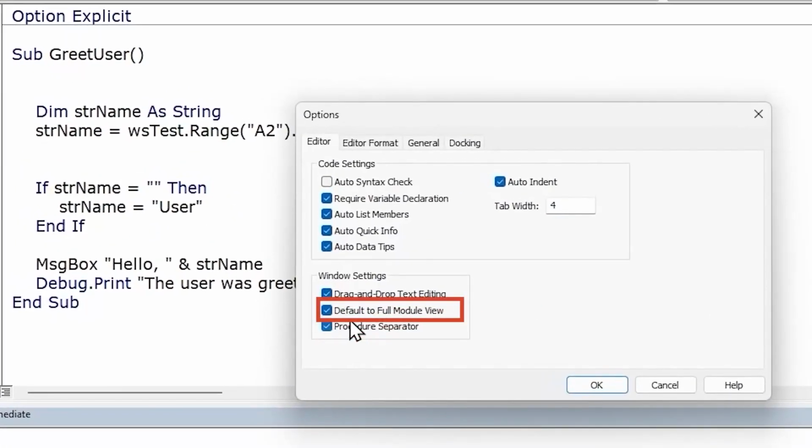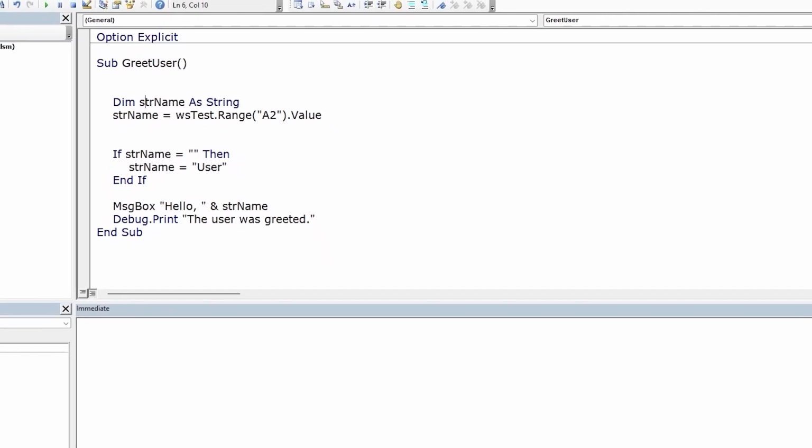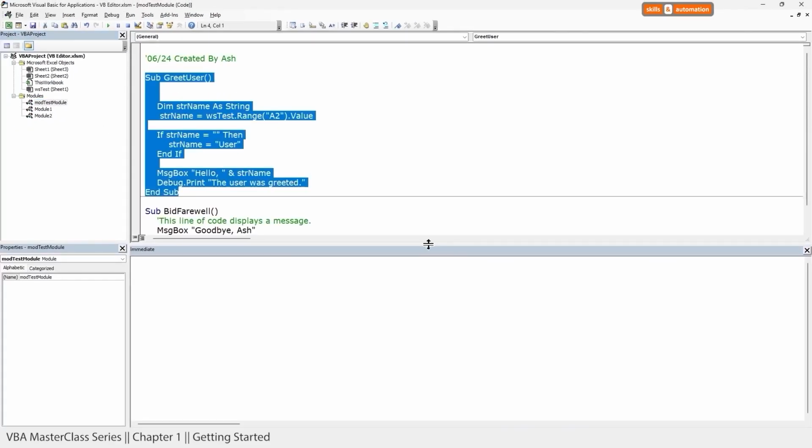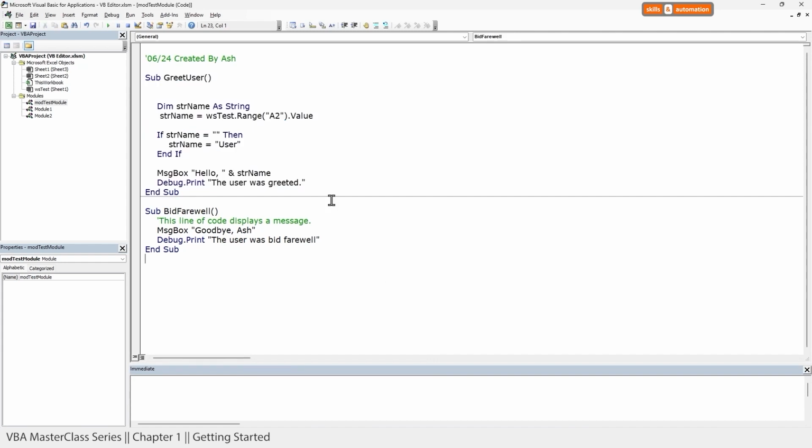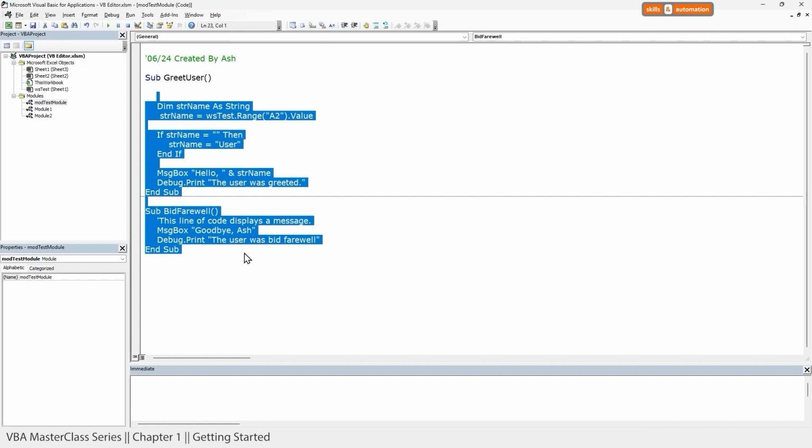The next one is the default to full module view. Okay, let's come back to our first module. I'm just going to drag the immediate window down slightly to give us a better view. The default to full module view feature, when enabled, sets the default coding view as the full module view, which allows us to view every procedure within a module in one go.